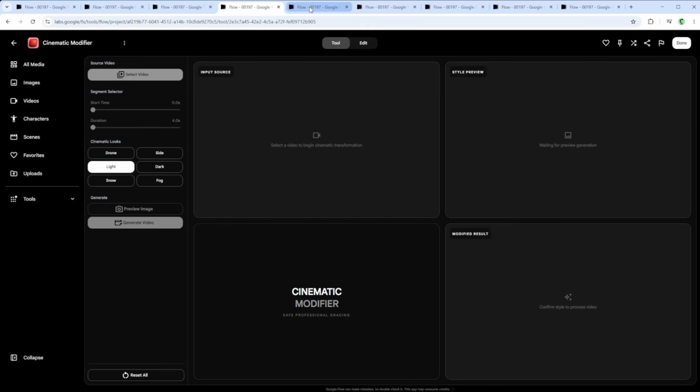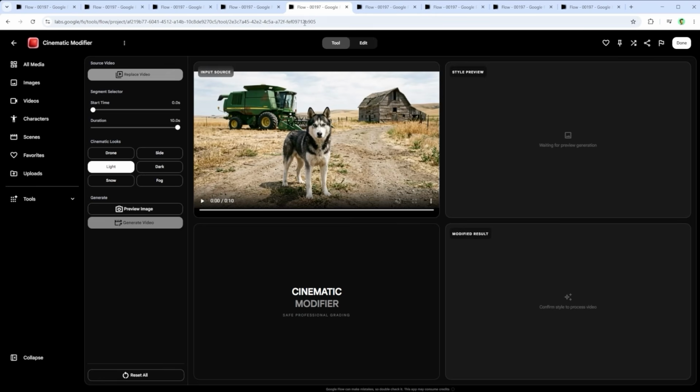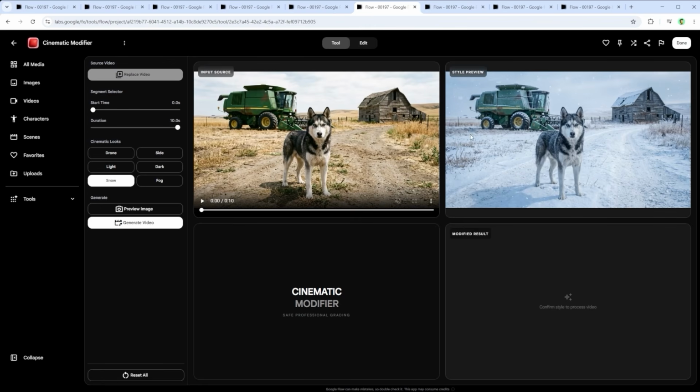I'll still show you the interface. It's built as a 4-tile grid. Top left, you upload the source video. Then I choose a new look, for example, snow. Nano Banana Pro then creates the image. You can see it here on the right, the husky in the snow. And when I click Generate Video, the modified results should appear in the bottom right tile.